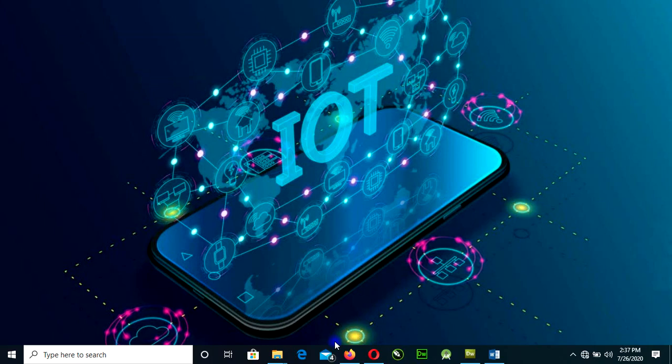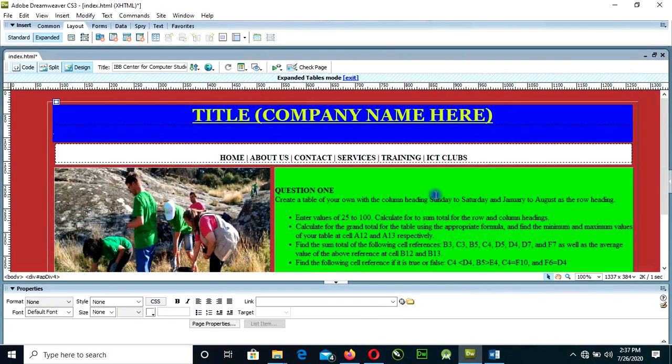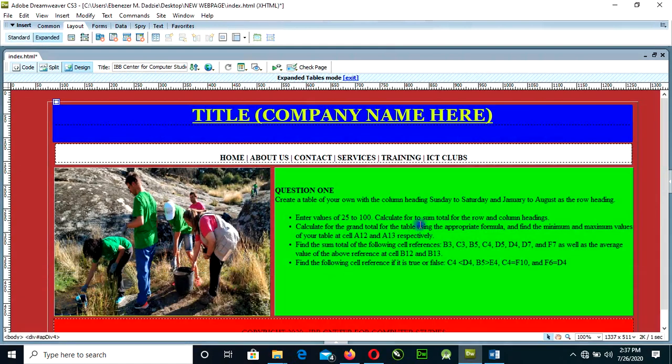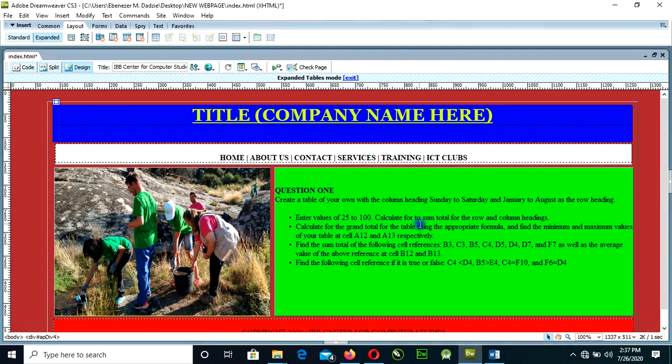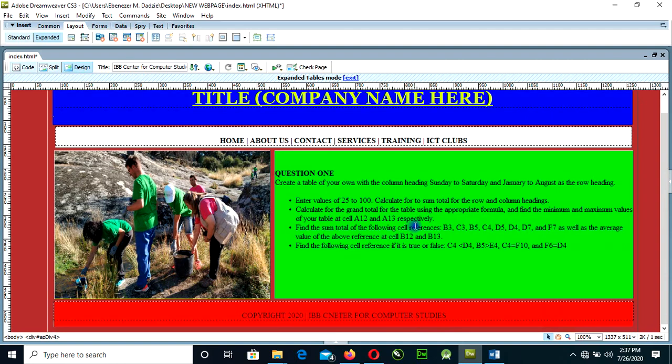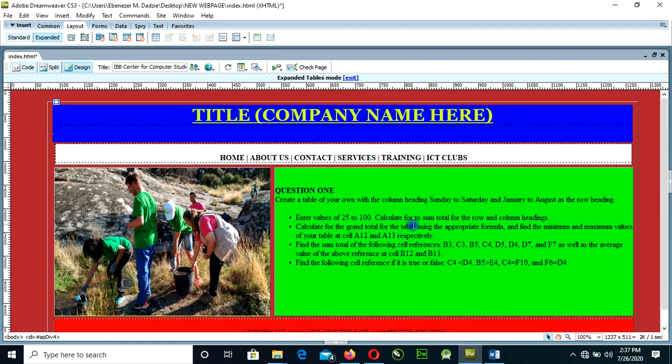So we are going to continue our lesson from our last lessons. We just have to open our Dreamweaver application. This is where we ended in our previous lesson. Today we're going to add in some more features, things that you can add into your website.